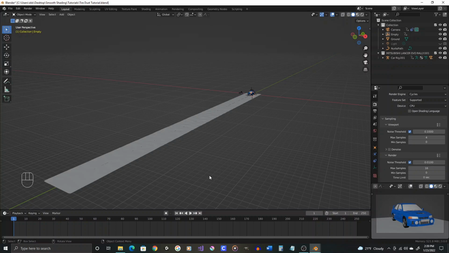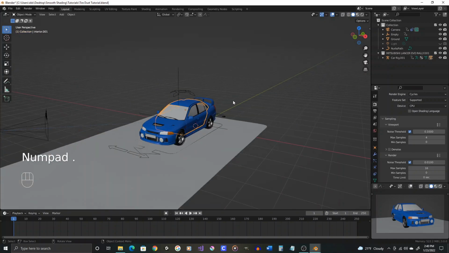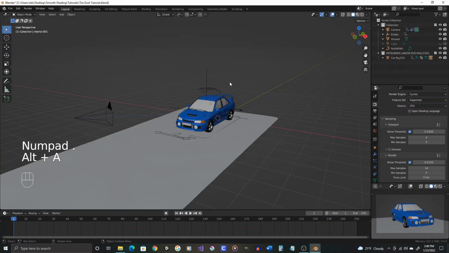First thing we need to do is make a domain for the dust. Now, you might have heard to make the domain as small as possible, which is true. You definitely want the domain to be as small as possible. But you might be misled into thinking that you have to make the domain just as big as the car and then parent the domain to the car and have the domain move along with the car. That will make the smoke sim kind of glitchy.